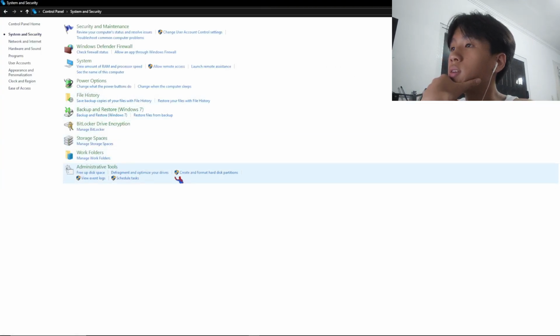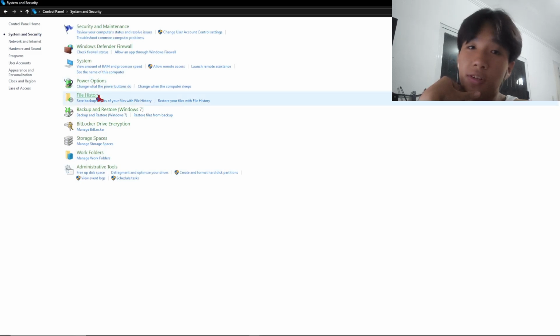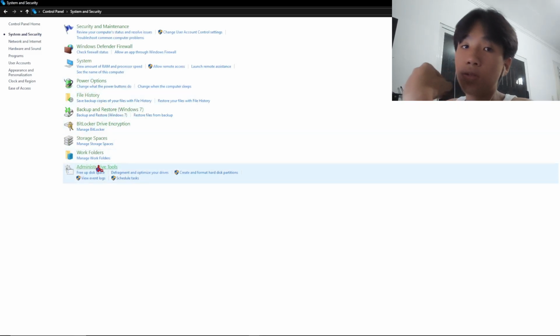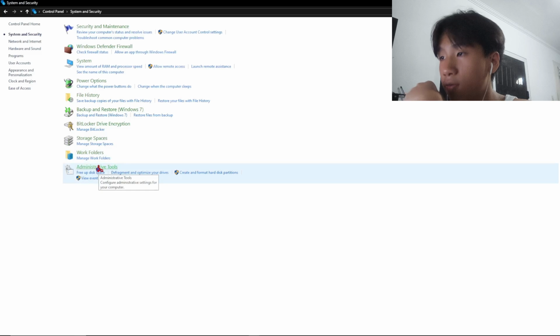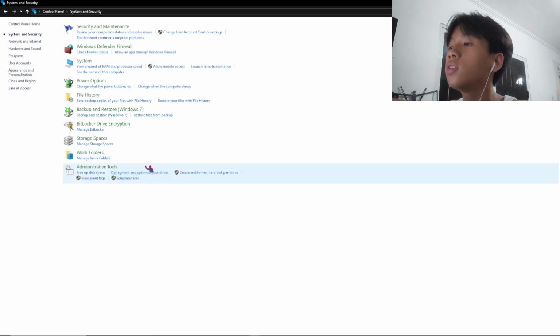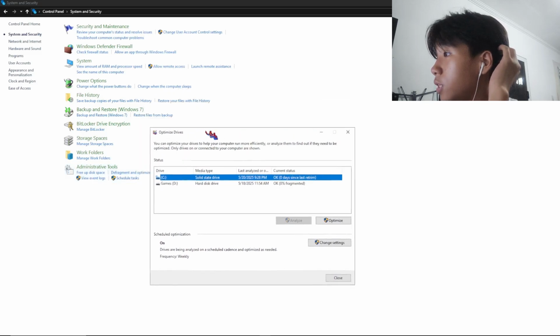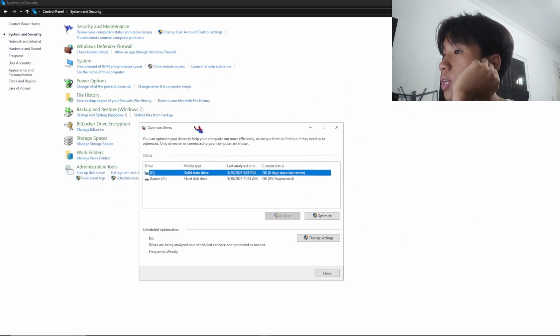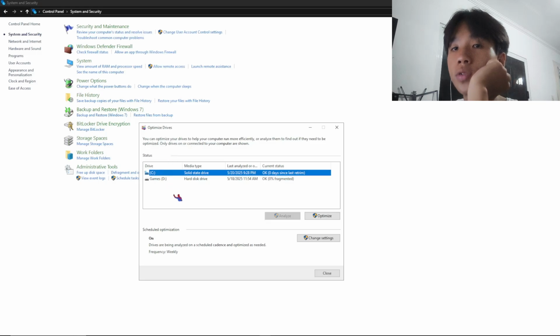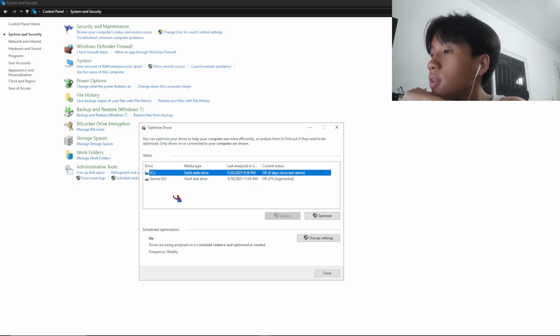And then all this should pop up, just ignore them. You're just gonna want to focus on administrative tools. Under there, rather, you're gonna click on defragment and optimize your drives. So this window should pop up, and it's gonna show you all the drives of your system, just like in the File Explorer earlier. Anyways, you're gonna click on what drive you're gonna want to defragment and optimize.